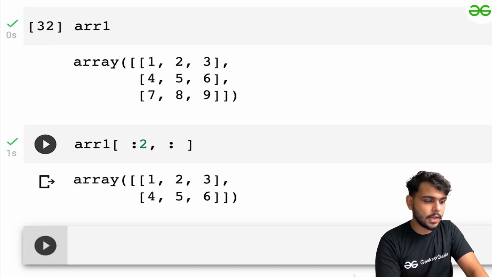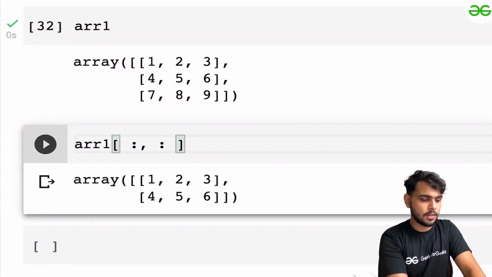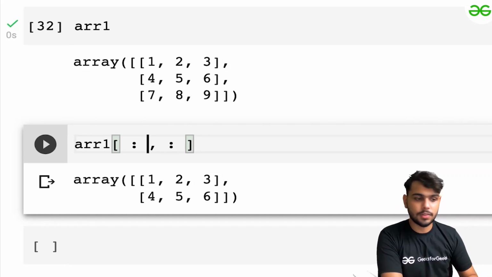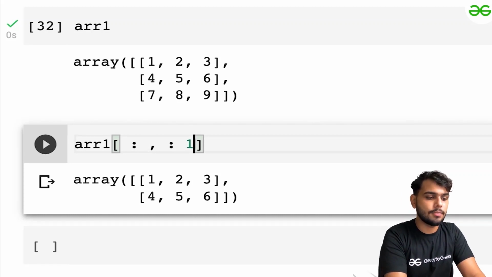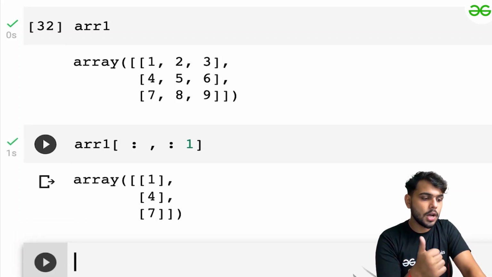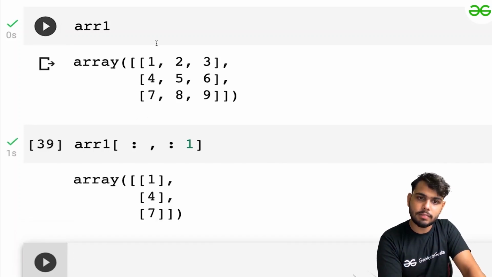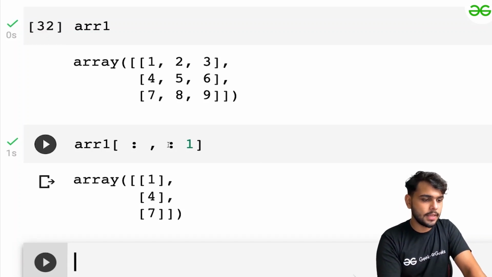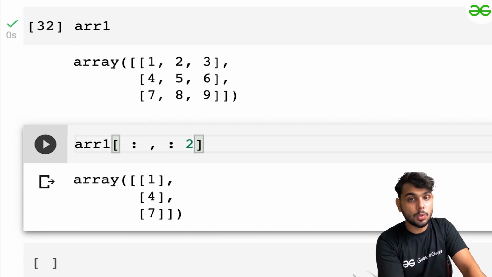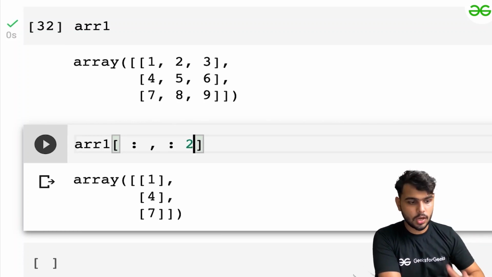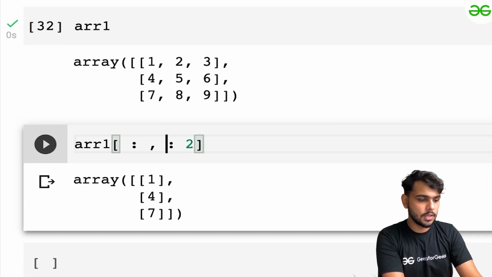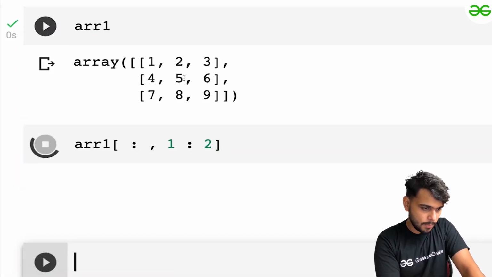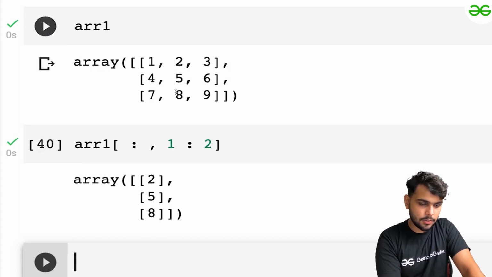What if I want all the elements of the first column? Because here I want to deal with the first column, I am going to write colon, comma, 1, which will give you all the elements of the first column, which is 1 4 7. To get only the second column, if I write 2 here, I will get the first two columns, but I want only the second column. For that purpose, I will write 1 colon 2, which will give you this center part. This particular column I am having.